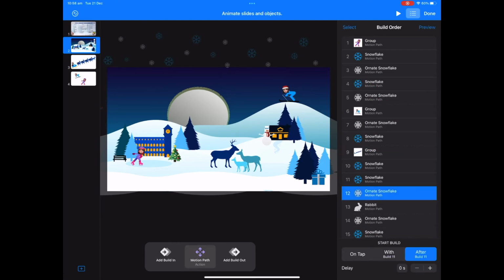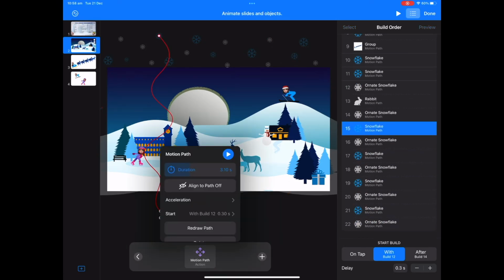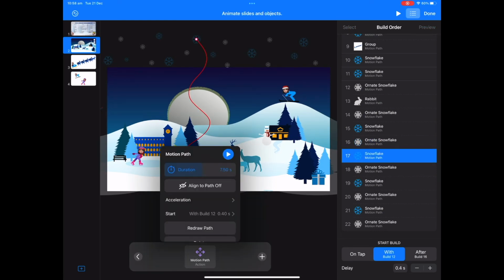Change the delay for each one to be slightly different. If you want to go further, change the duration of the snowflakes so they fall at different speeds. Tap play to test. Keep working through the timing until you are happy.